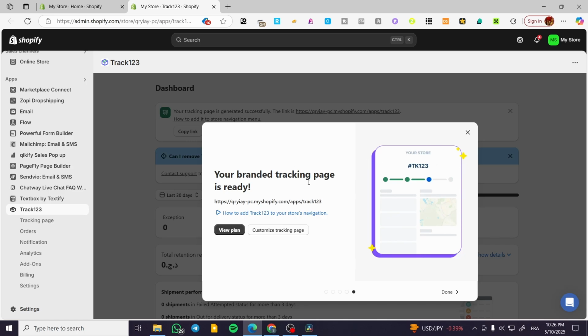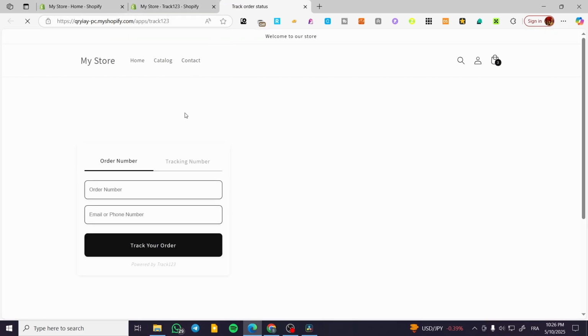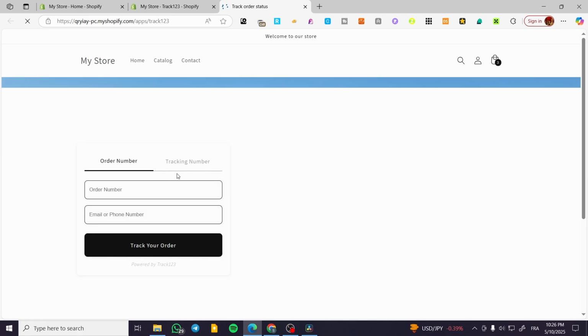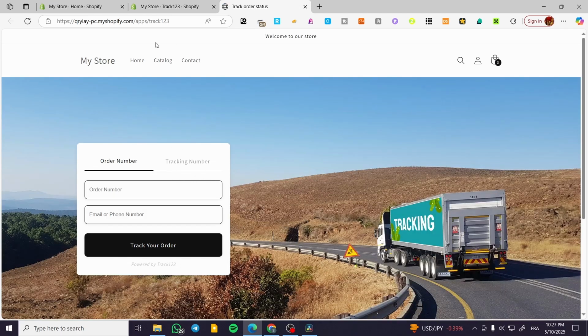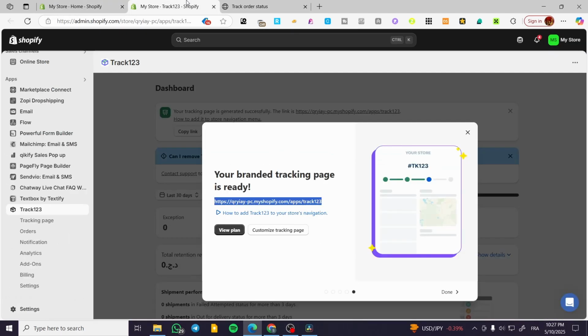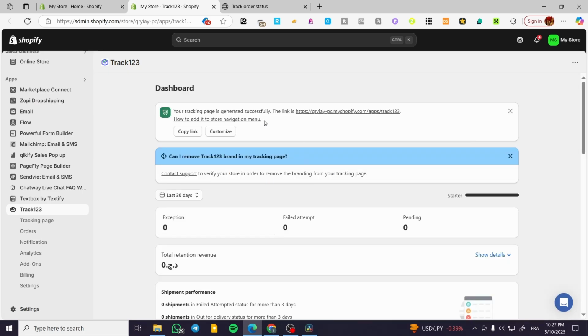and you're going to find everything right there. You can have a quick guide, and they have also created for you a page that will help you check up the tracking and etc. This is the page. It is going to be linked to our website. We're going to have it from here. You can view the plan, as you can see, or customize the page.